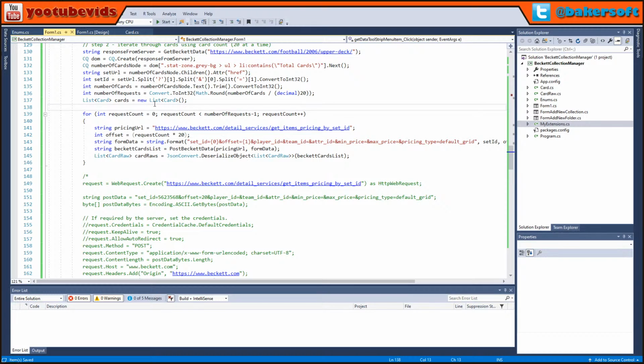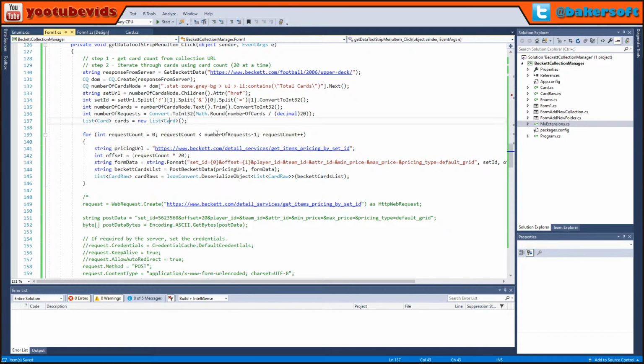The next thing I was working on was the list of cards. So again, this is not complete just yet. Now that I've got my number of requests, I know how many requests I need to make to the server. I'm basically going to take the number of requests and iterate from 0 to the number of requests minus 1.